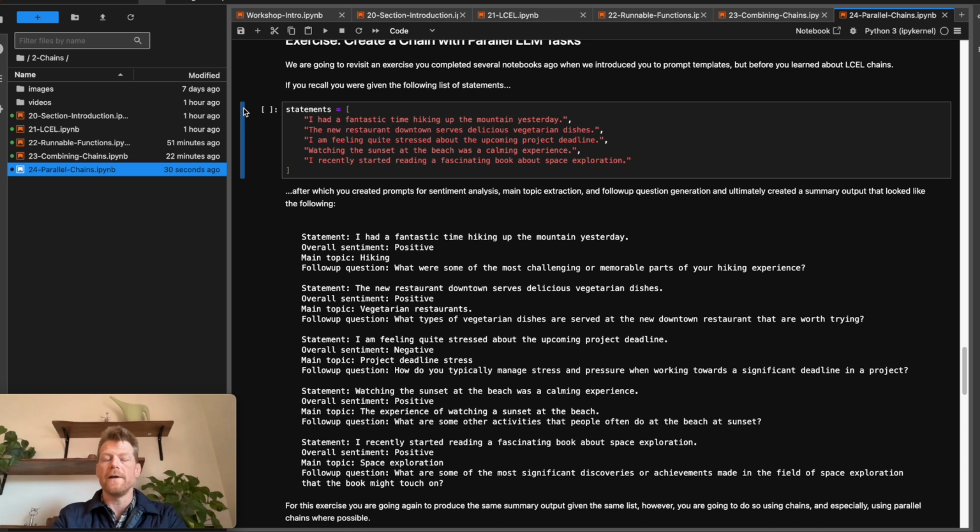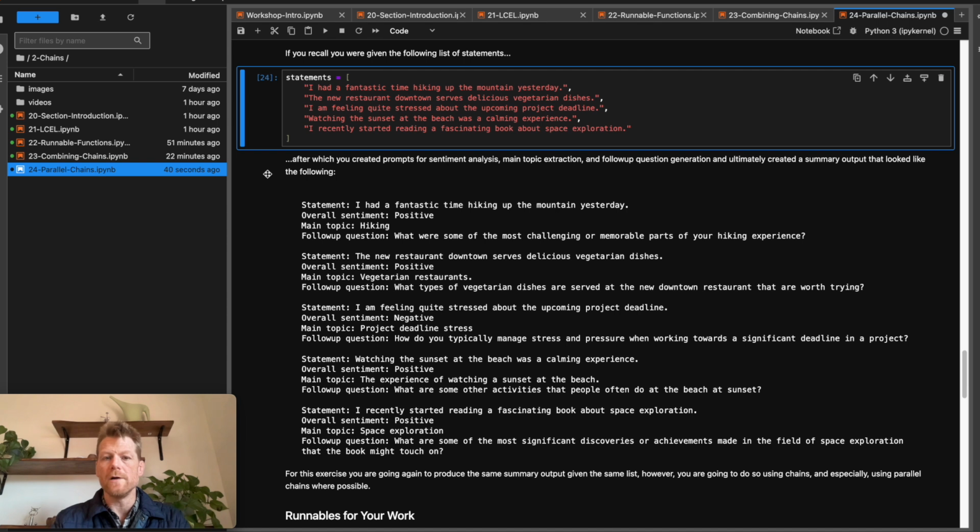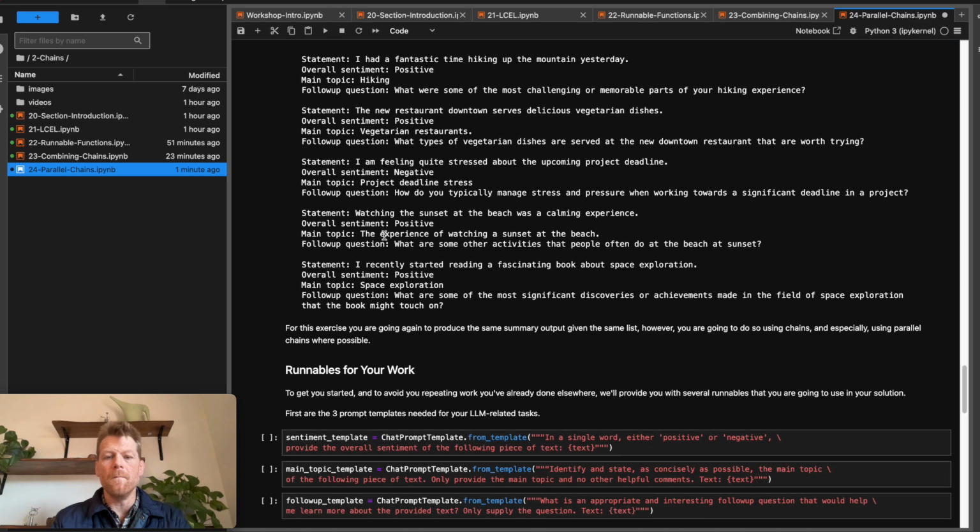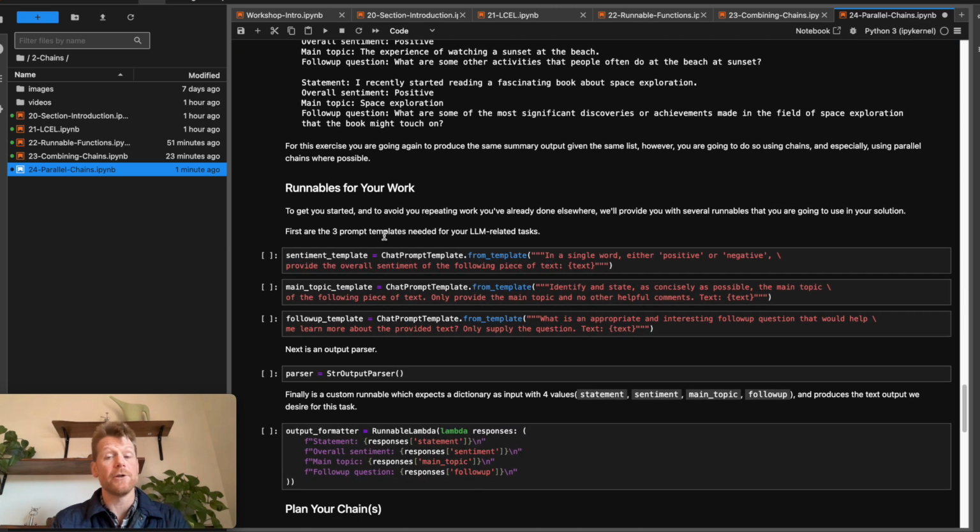And if you recall, in that exercise, you were given the following list of statements, which we're going to define again here for use in this notebook. And your goal was to create prompts for sentiment analysis, main topic extraction, and follow-up question generation. And ultimately, you created a summary output that looked something like the following, where for each of these 5 statements, you had the overall sentiment, the main topic identified, and a follow-up question. Okay, so we're going to be doing that again. However, you're going to do it using chains, and in particular, you're going to use parallel chains where possible.